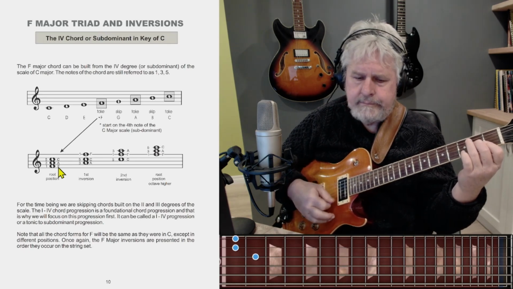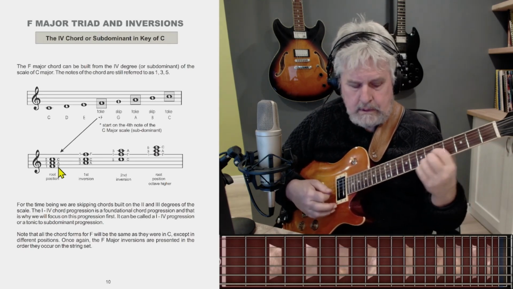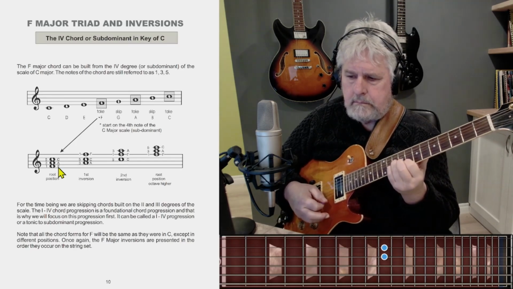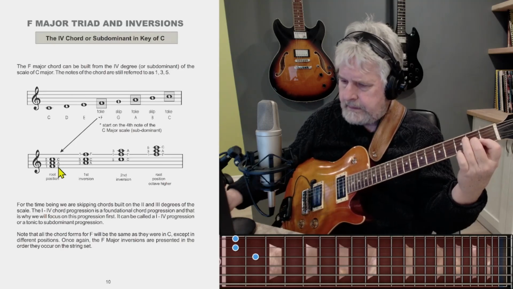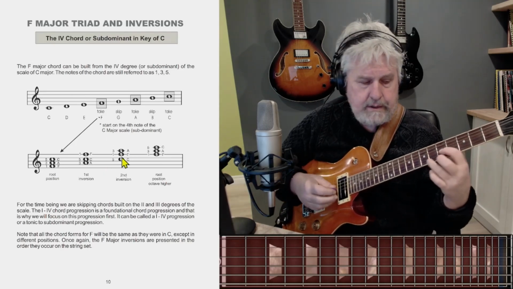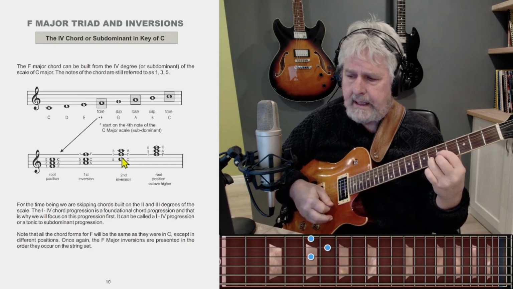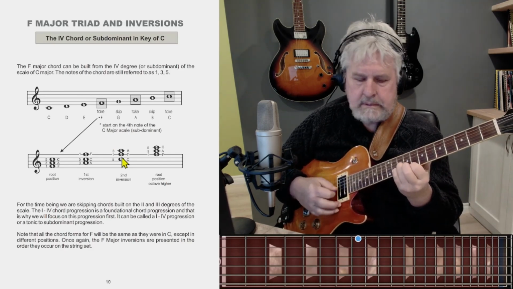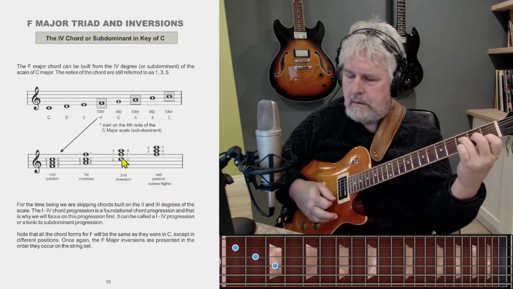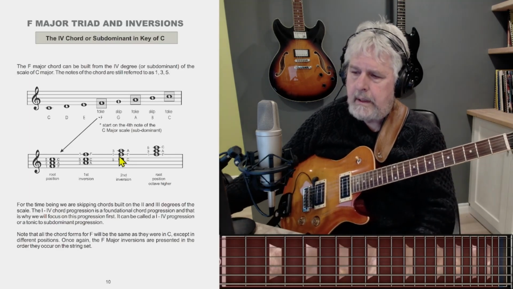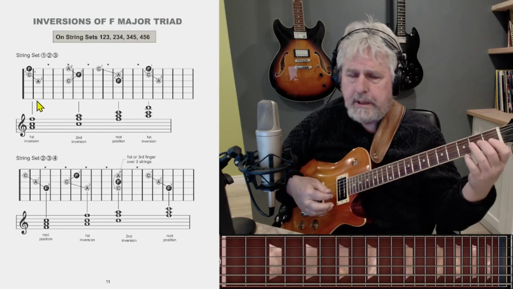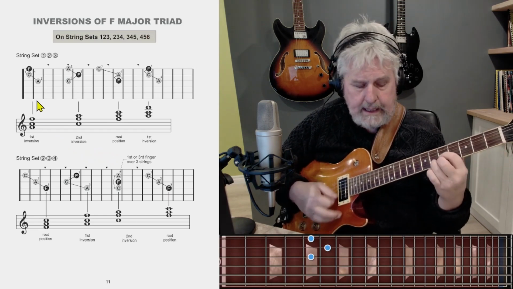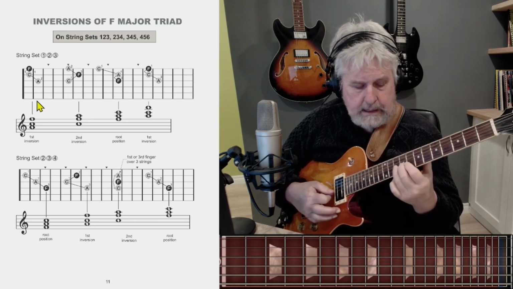So what I have is F, A, C, first inversion A, C, F. That's what I have here. And then second inversion C, F, A. Okay, cool. That's an F chord. And now, here, I'll just play the first string set. Here's F, F, F, and then F.